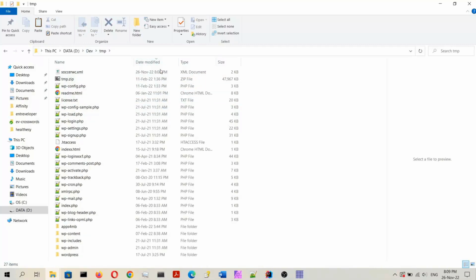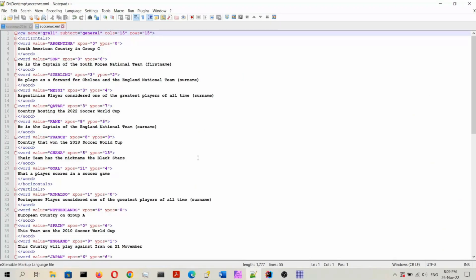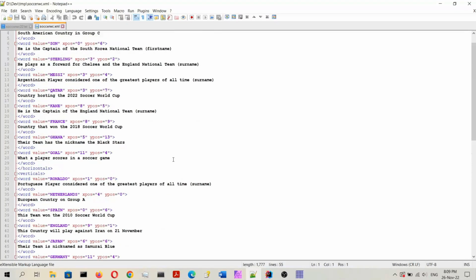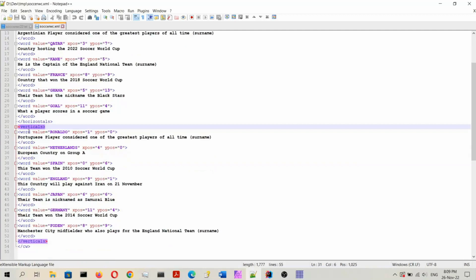The first is to take a look at the crossword file created for us. This file describes the crossword we just created. It is easy to understand. The root element is crossword, and under it, we find two sections, horizontals and verticals, which contain the words to be placed horizontally and vertically, respectively. Each word entry has a value, which contains the actual word, as well as its location and its hint.